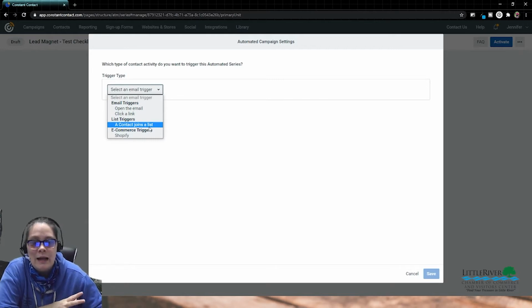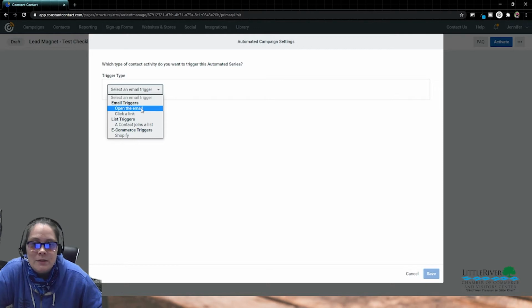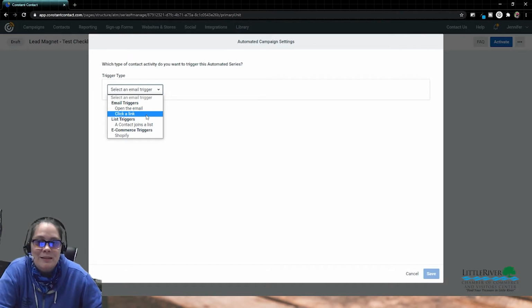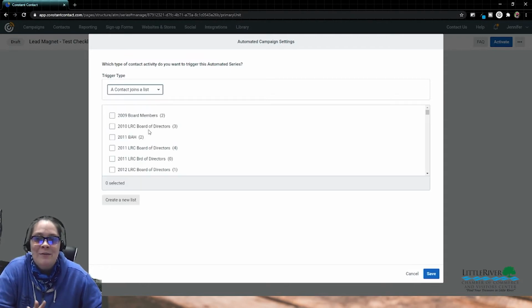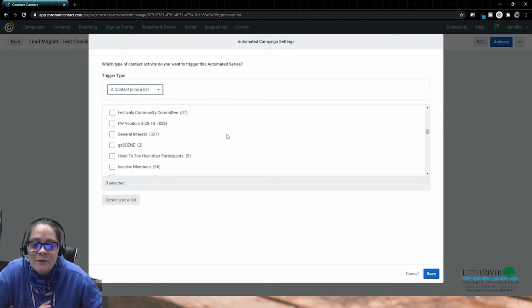Again, if you're looking at another platform and you're doing tags or groups, that is probably going to be a trigger option for you. But these are also interesting just to see because you can say if somebody clicks on a certain link in one of your emails, they get added to this series, or if they open a certain email. It's very cool, but we're going to start small. So a contact joins our opt-in list, and then you've got to go find it, and then just select the one list, and we could also create a new list here, and hit save.